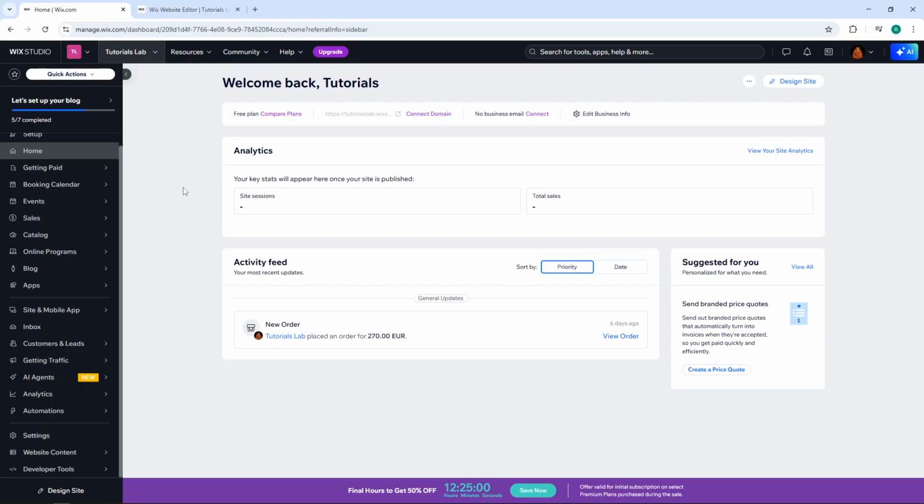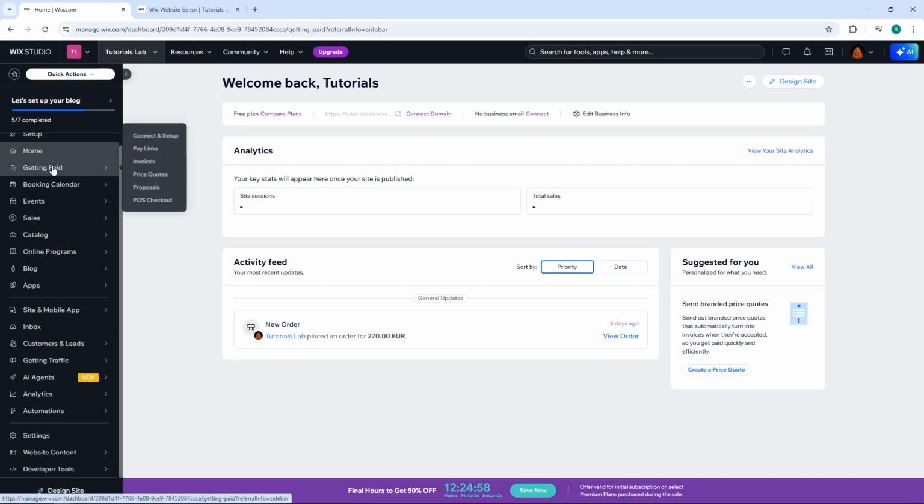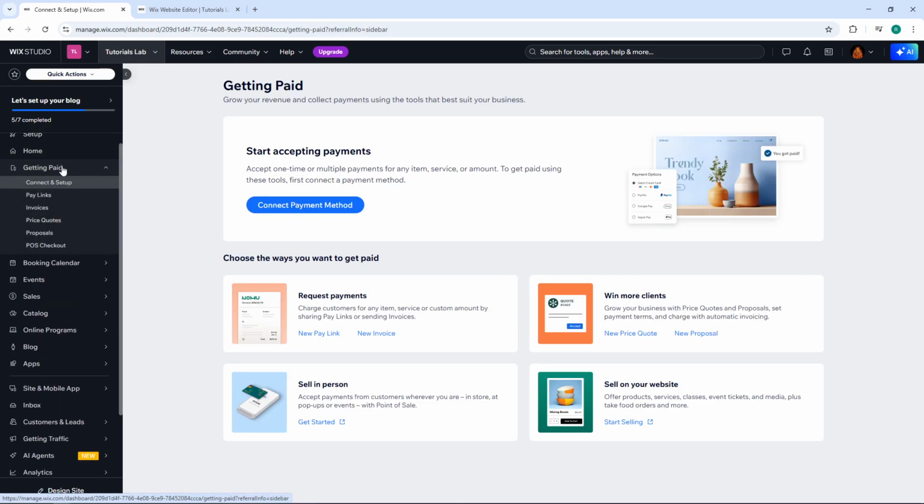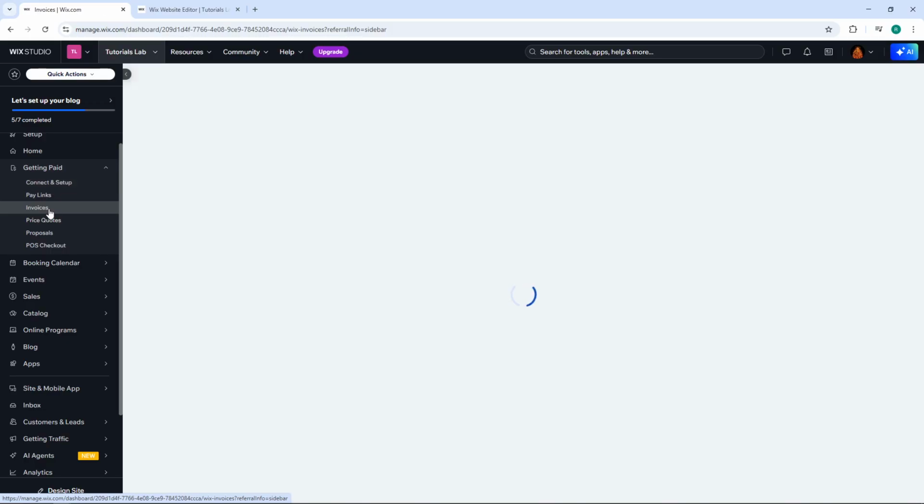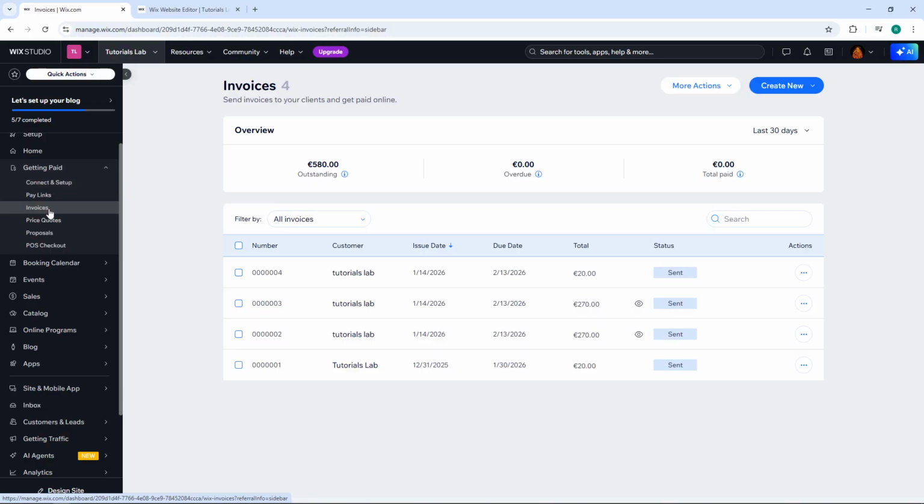Look for the one labeled Getting Paid and click on it. When you do, a drop-down selection will appear with several payment-related features. From this drop-down, go ahead and select Invoices. This is where all your invoicing tools live, and it's designed to help you create, manage, and track your invoices without needing any third-party software.